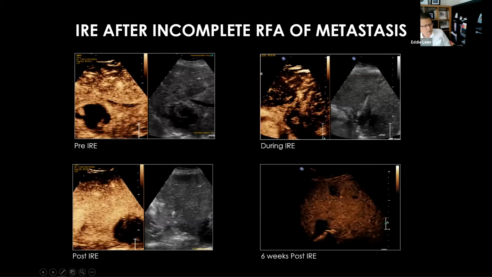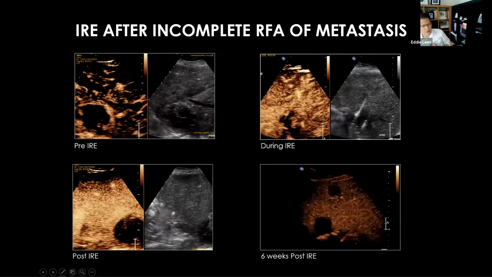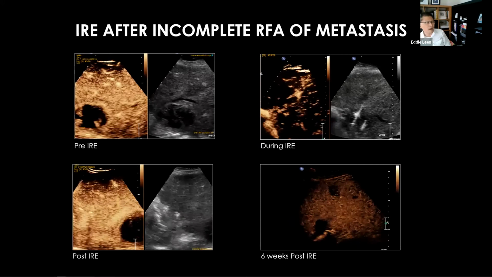This is 6 weeks post IRE. And we can see the involution, that is the shrinkage of that ablation, which is much quicker compared to tumors that we ablate with RFA or microwave.